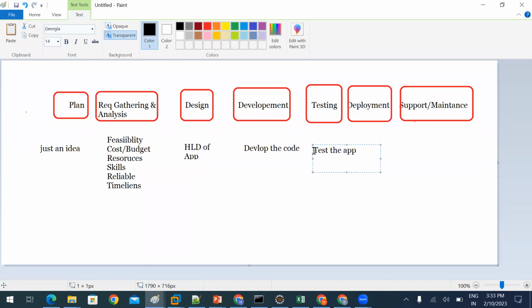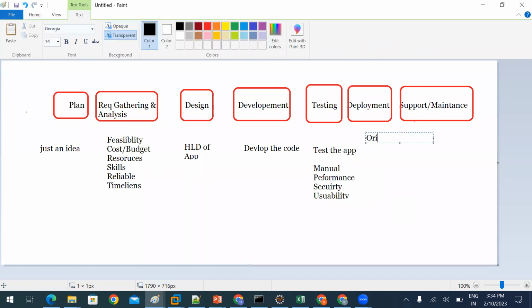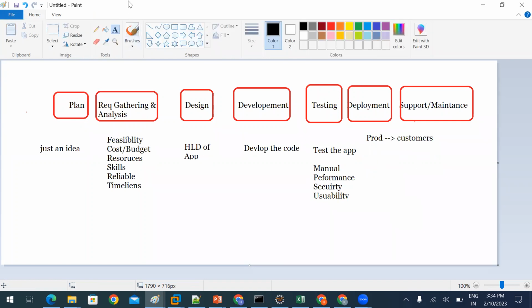We can do manual testing or functional testing. We can do performance testing and security testing. What else? What are the other types of testing? Usability. All these testings are done in the testing phase. Deployment means production deployment, prod, where we give the application to the customers, real customers. This is called deployment.